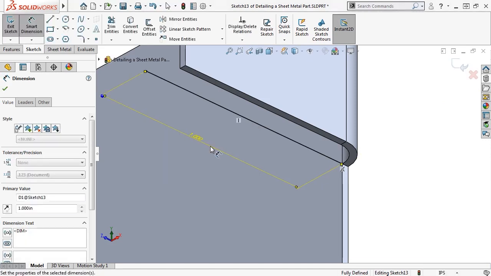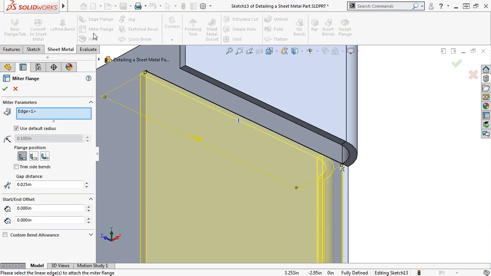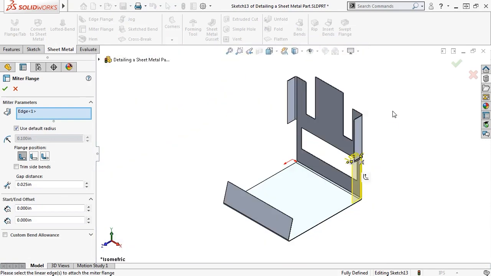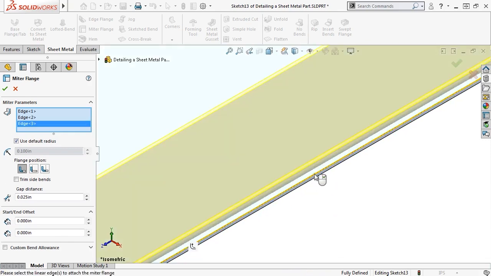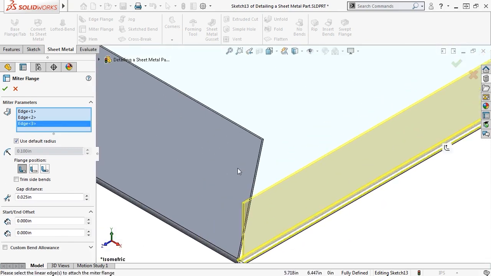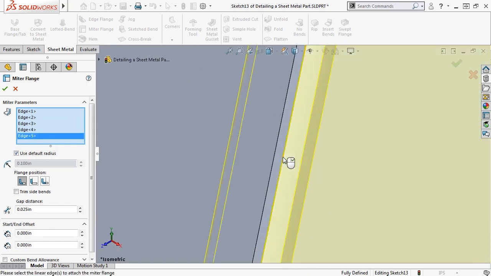Next, I'll select the miter flange tool. You can see SOLIDWORKS automatically added the perpendicular edge to the Along Edge selection window, so I'll go ahead and select the other edges. I don't want the overall width of the part to change, so I'll set the flange position to Material Inside.